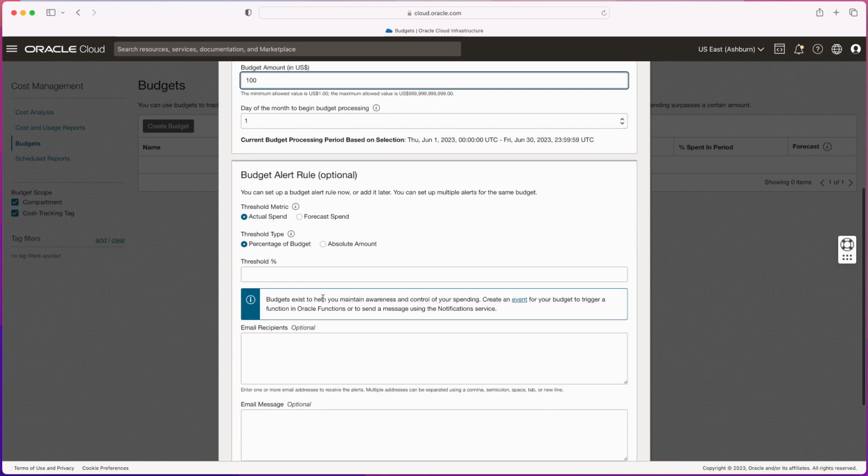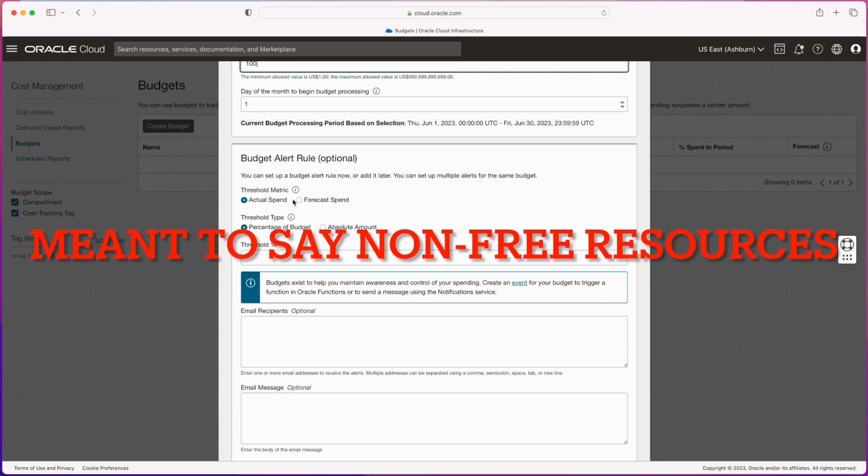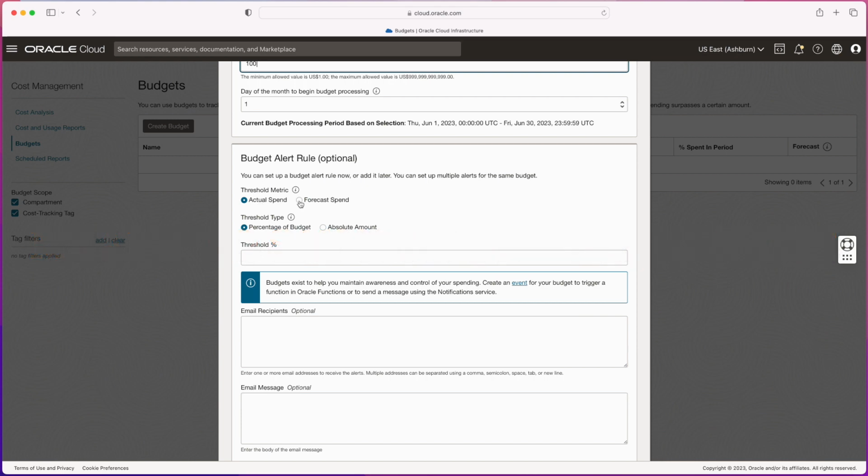Then you can scroll down, and here on actual spend versus forecast spend, I like to keep my first alert at actual amount spent, and that way I get notification as soon as I get charged for using free resources, versus forecast takes at least 3 days to get calculated, and it gets a little too late at that point for me. And then in percentage of the budget or absolute amount, that's personal preference. It doesn't really matter. I keep mine on absolute amount. And my first alert, I always like to keep it at $1.